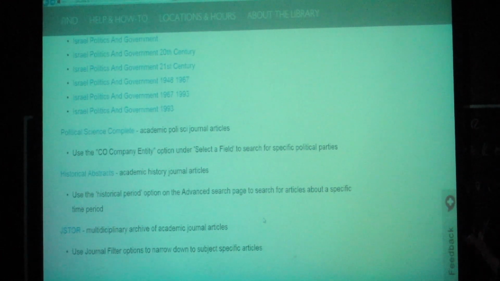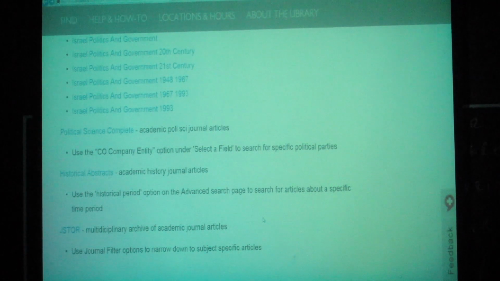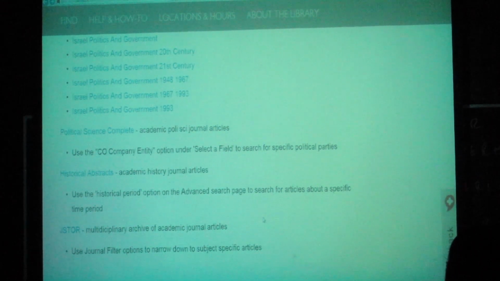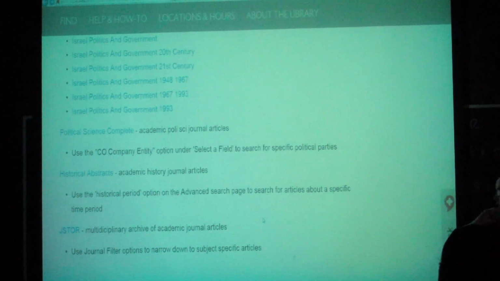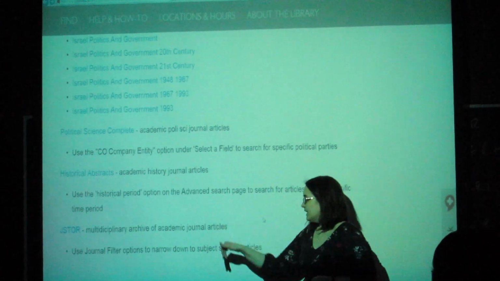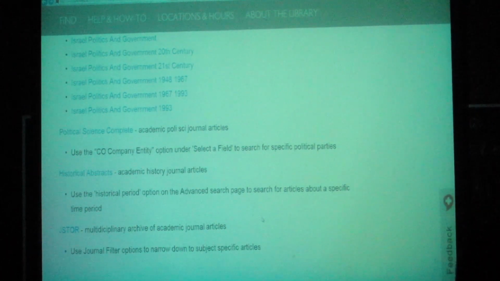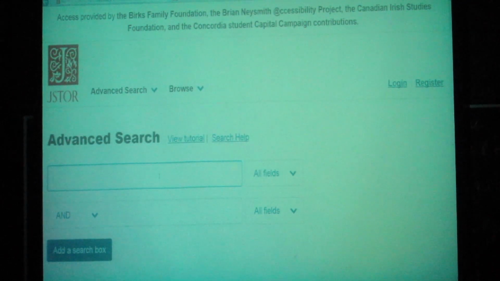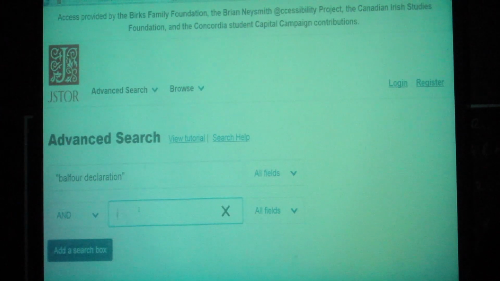So this is why, maybe you're familiar with JSTOR, you've used it before, it's great, but don't use it as your primary database or your only database because you're missing current scholarship, right? And you may be missing some more specific journals in the area of political science. But JSTOR can be useful because it's multidisciplinary. And so I just wanted to show you the journal filter options, because not everybody sees them when you're in JSTOR. So, okay, so I'm going to do phrase search. All of the same. You can always add a search box.